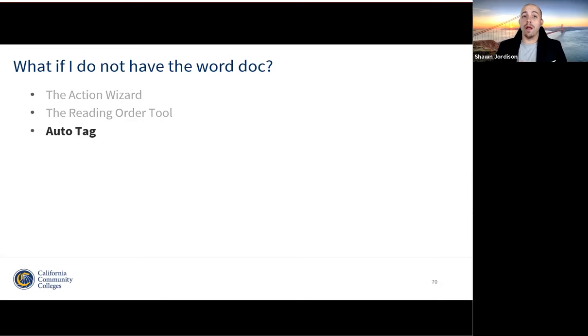So, what if you don't have the Word document? Someone had actually, I think, privately messaged me last time about why we don't use the auto tag tool. And the truth is, I was saving it for today. So that's a good question.